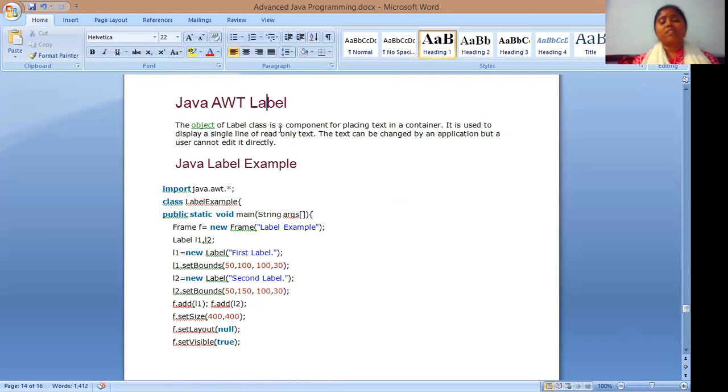What is the use of the label? Label shows a text value. If you want to show some text on the container, you can use label component. It is used to display a single line of read-only text. You can place read-only text over this label. The text can be changed by an application, but the user cannot edit it directly. By programming, it can be changed. Label values can be changed, but the user cannot change the label value directly.